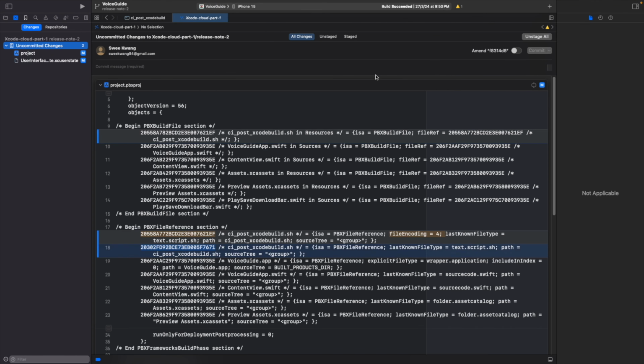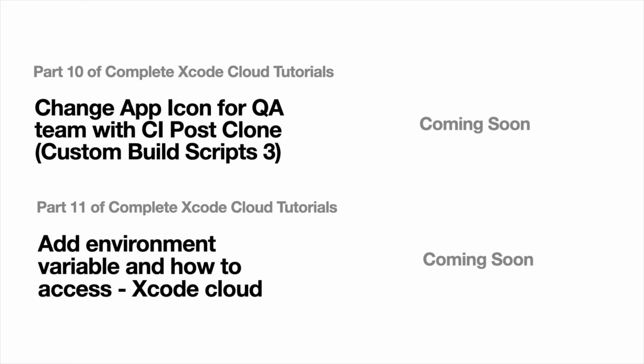However, I will not show you in this lesson. If you are interested in learning how to change the app icon for your CI team with a CI post-clone script, you can check out our next lesson.